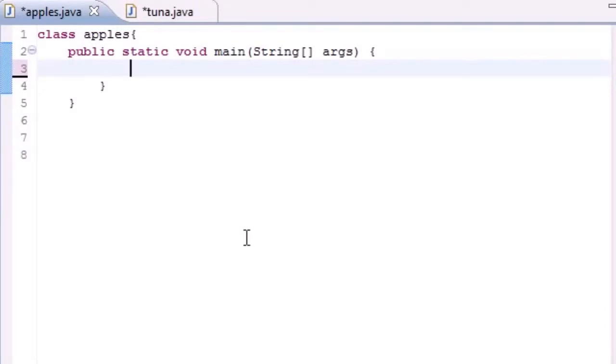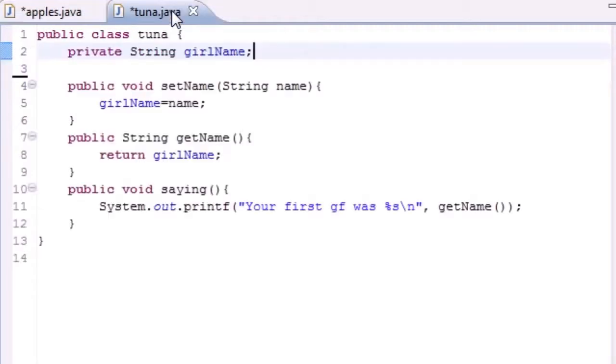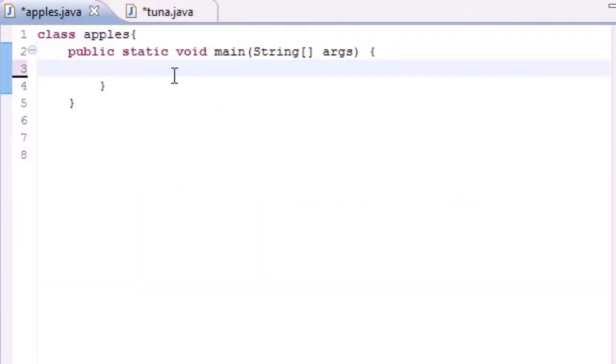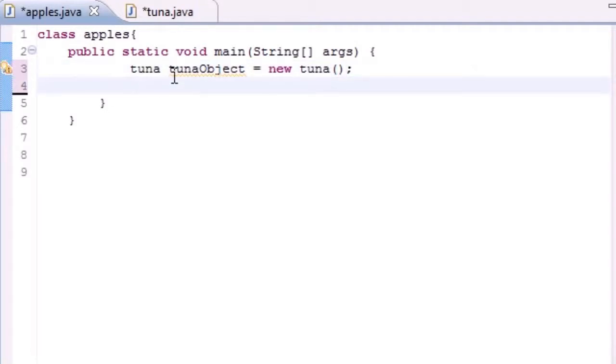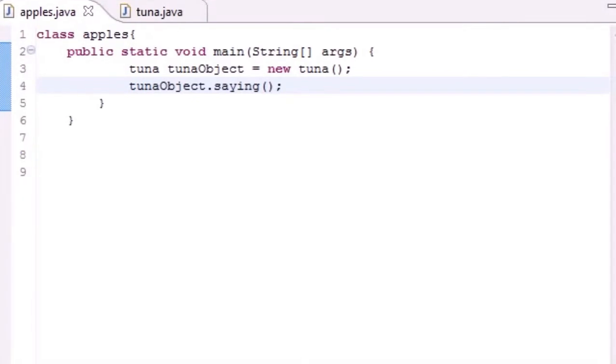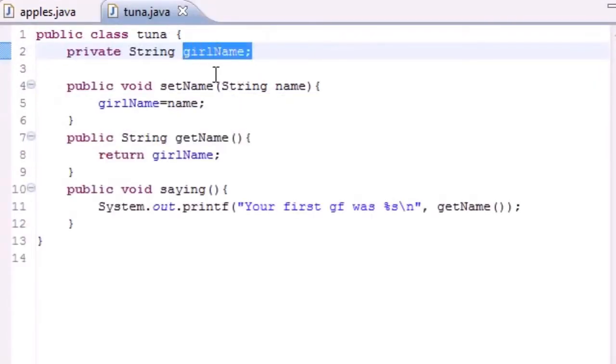In this tutorial I'm going to be teaching you guys about something called a constructor. What a constructor does is it allows you to initialize variables as soon as you create an object. So for example, let's make one called tuna object like before, equals new tuna, and of course we had empty brackets. As soon as we did that and tried to use our object, it said your first girlfriend is null. And this would be because whenever we try to use girl name, it didn't have a value yet.